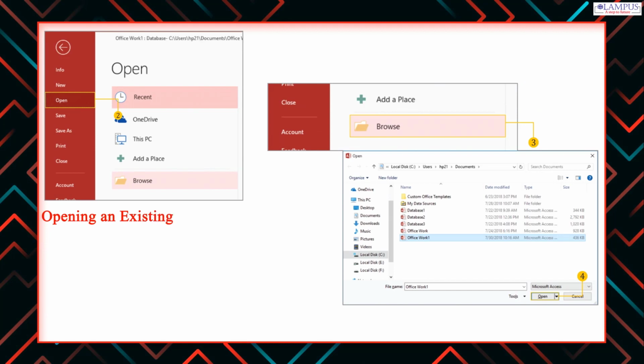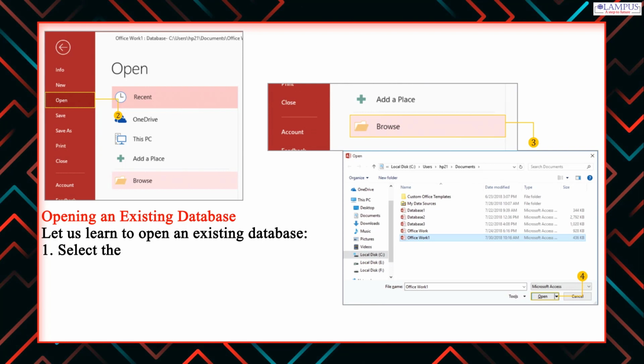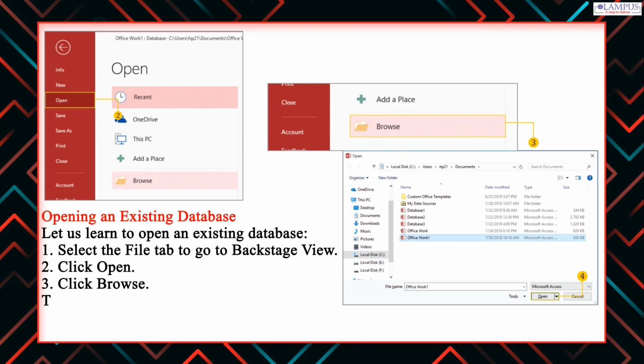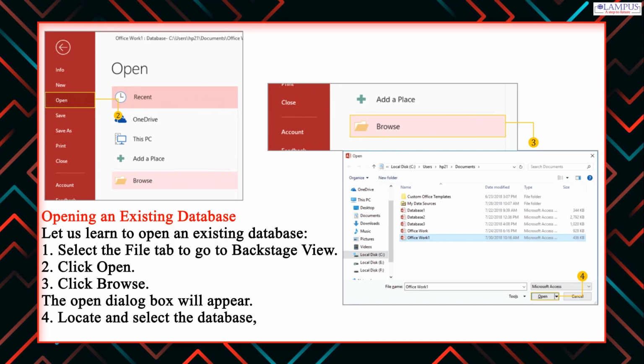Opening an existing database. Let us learn to open an existing database. 1. Select the File tab to go to Backstage view. 2. Click Open. 3. Click Browse. The Open dialog box will appear. 4. Locate and select the database, then click Open.